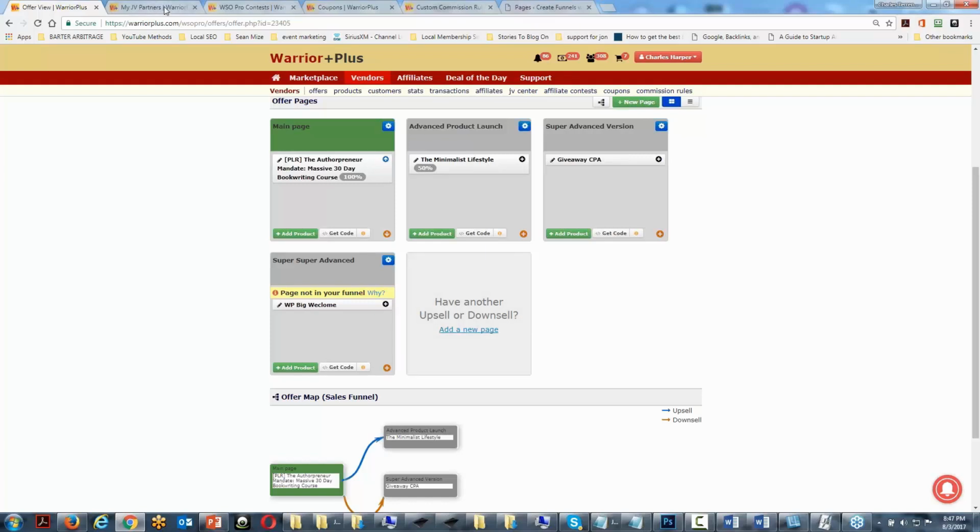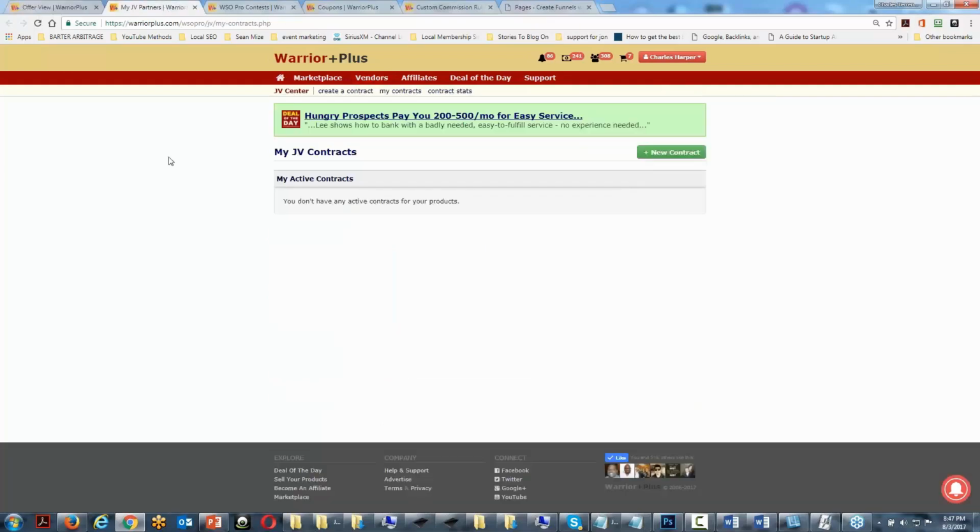What I want to show you also here is what's called a JV contract. And how many of you understand the difference between a JV and an affiliate? How many of you understand the common definition, or the difference in definitions, between a JV and an affiliate? Okay, Danny, you did good. A JV is basically where you and I are going to be partners on a product. An affiliate actually gets paid a commission. So as a JV partner, you and I are going to split the profits in some way.